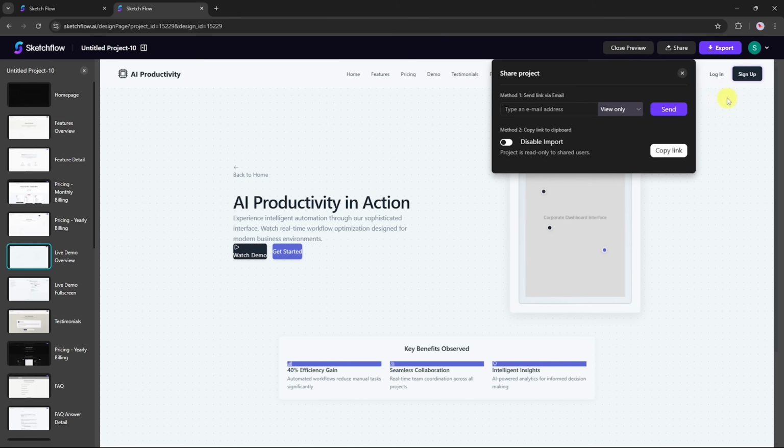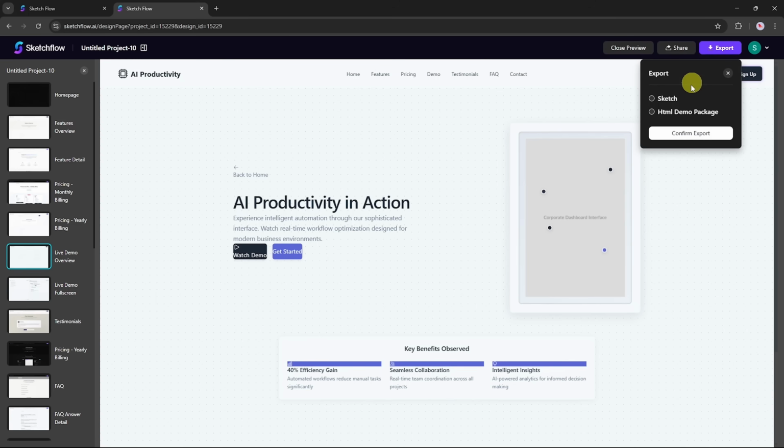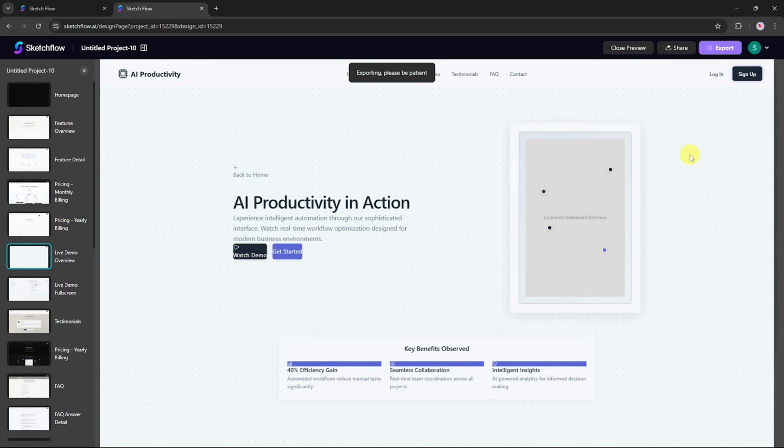Want to export your design? Click on Export and you'll have two options: Sketch file, to continue editing in tools like Sketch or Figma; HTML demo package, to download a functional web prototype. Choose your preferred option, hit Confirm Export, and the files will be saved to your computer.